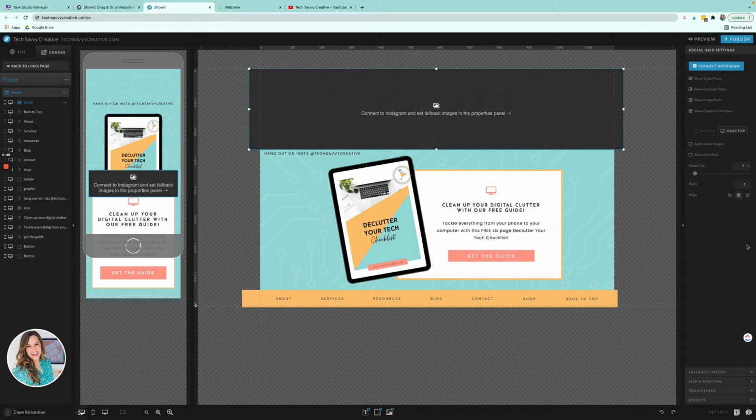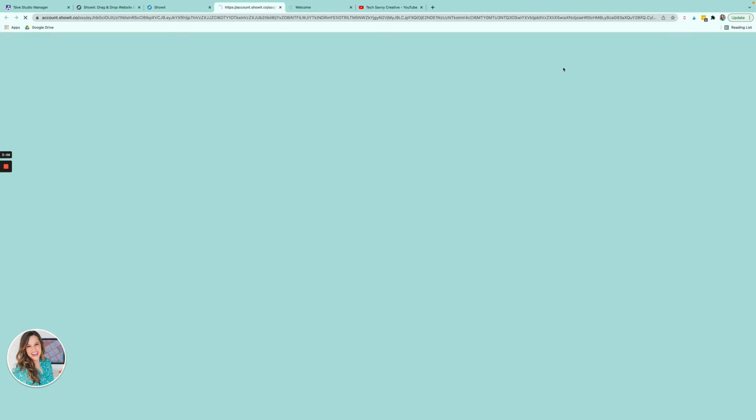So I'm going to do that, and then I have a few different options here over on the right hand side for my social grid. So do I want to show video posts? Do I want to show carousels, image posts, captions on hover? Yes, I love all those things. I'm going to start with a 5-pixel image gap. That's normally a pretty nice place to start for me. And then I'm going to come in here and connect Instagram.